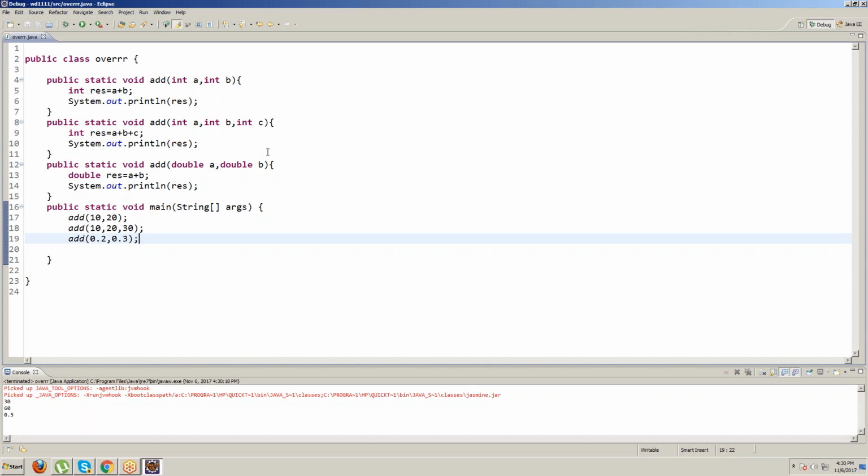If at all a function is written more than one time in a class with different arguments like type of arguments, number of arguments, then that concept is called overloading concept. Concept is over.